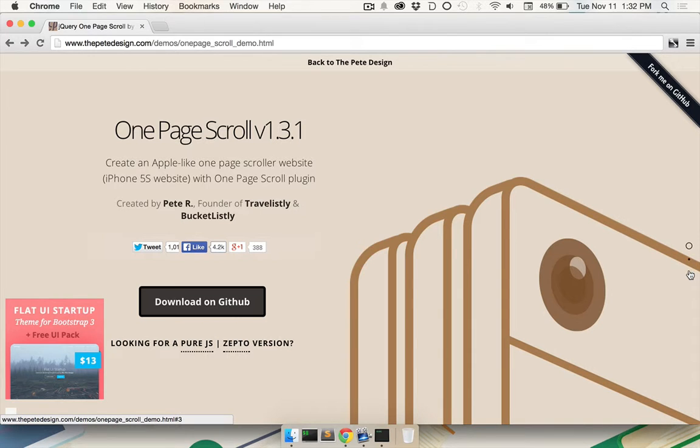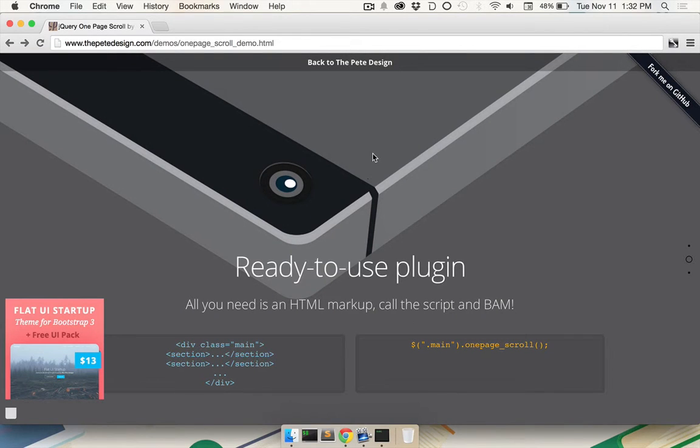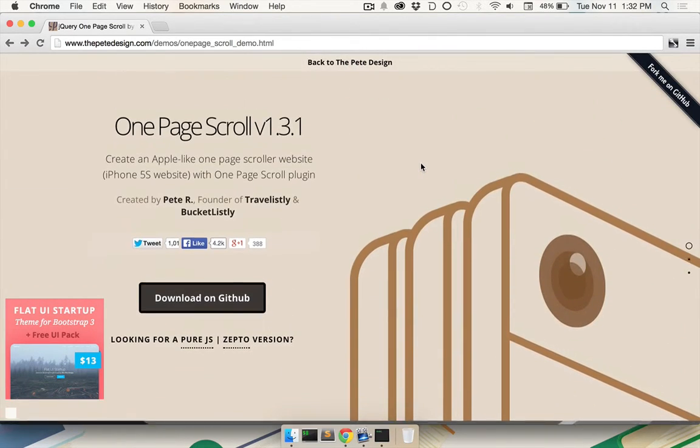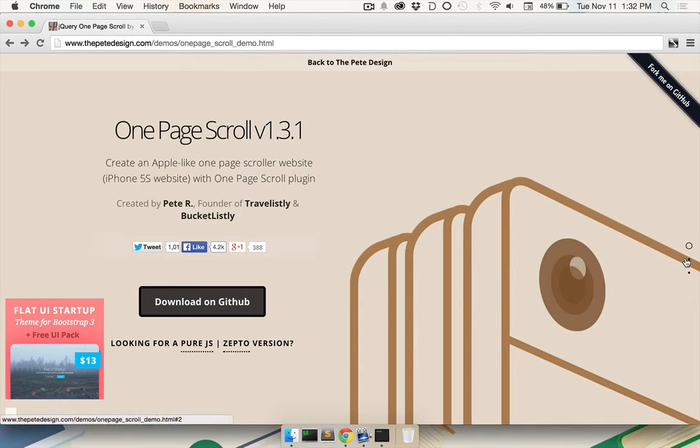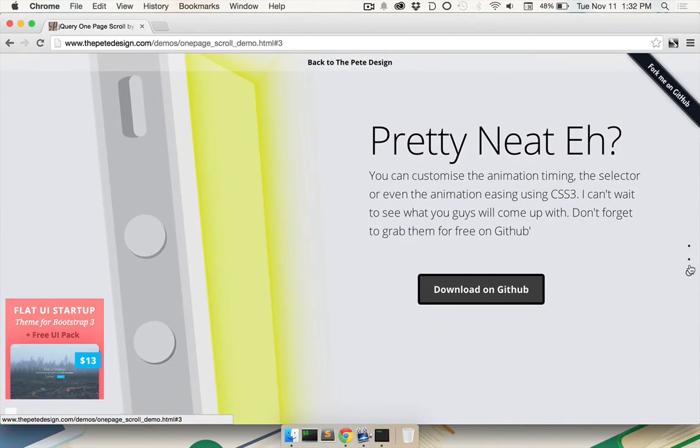There's a pagination over here, and if we try to scroll with our mouse wheel, it scrolls down the entire page. We scroll back up, it scrolls back up the entire page. We can use the pagination to navigate as well. And indeed, it's pretty neat.